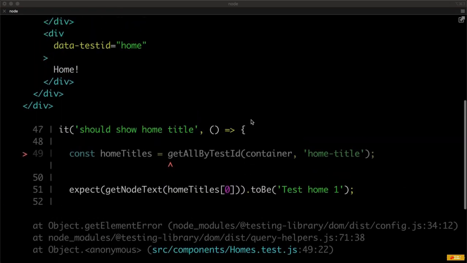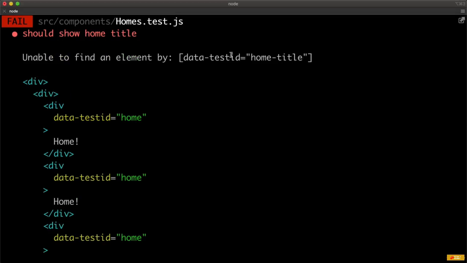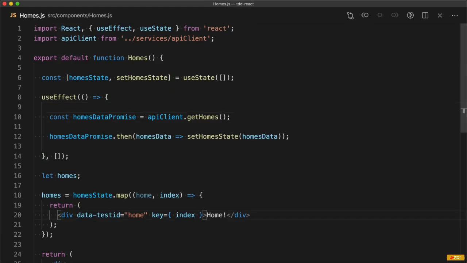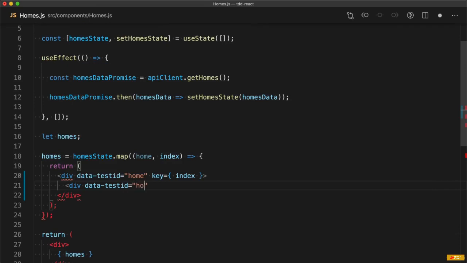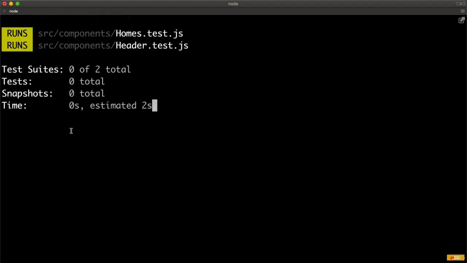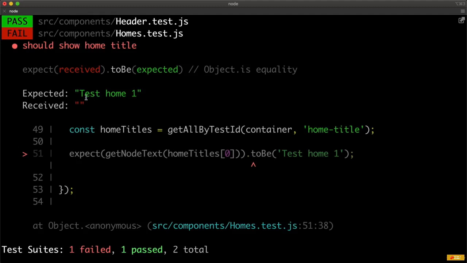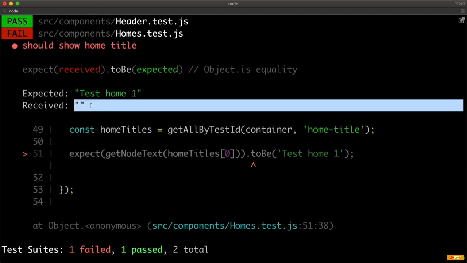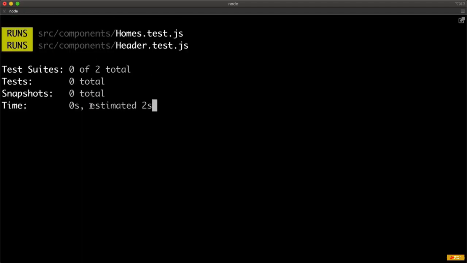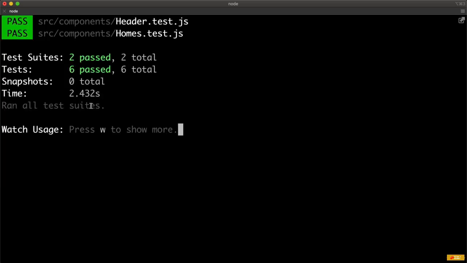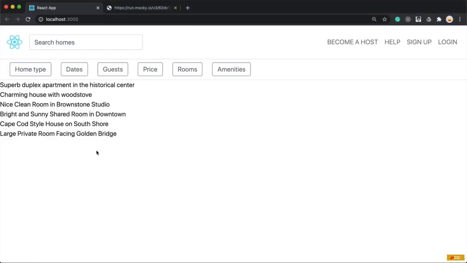It expectedly fails because it cannot find any elements with the home title ID. Alright, so let's head into the template and add the div that will display the title. Okay, now it can find the element, but when asserting the text content, it cannot find test home 1. Alright, so let's add that. And now the test passes. And now in the browser, I can see all the titles that match what we see in the API.